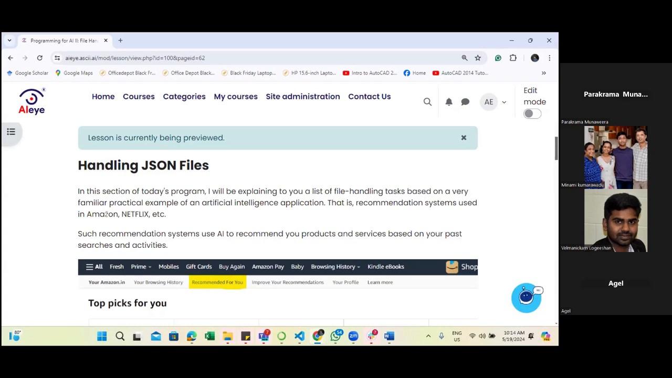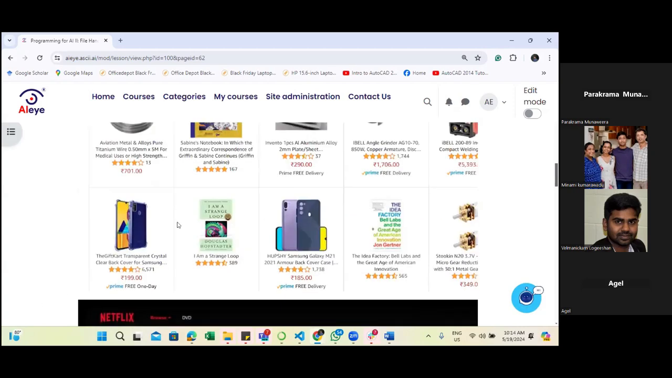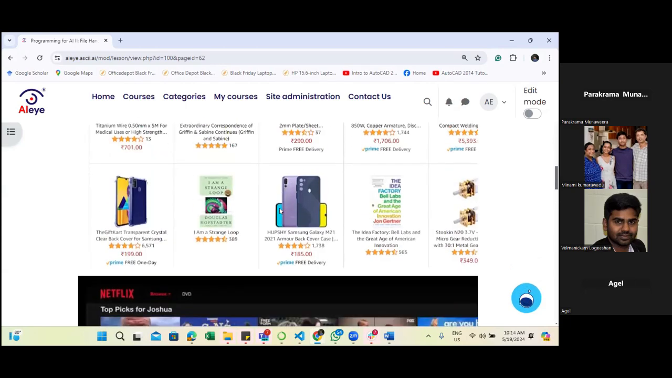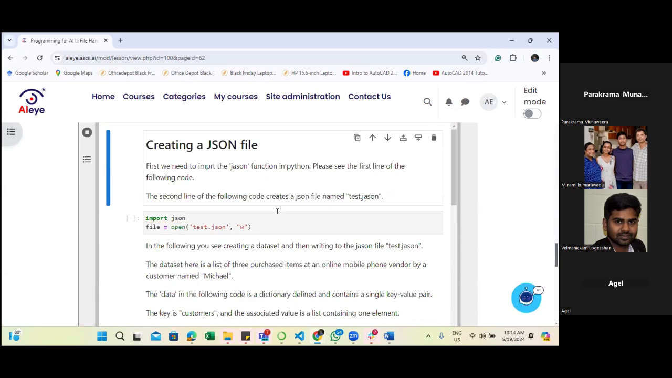So how to store this information in the JSON file is very important when it comes to AI applications, for any application. That's the recommendation example I took here. So let's go and see how we are going to create the JSON file.